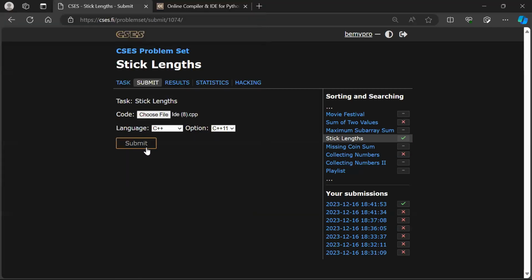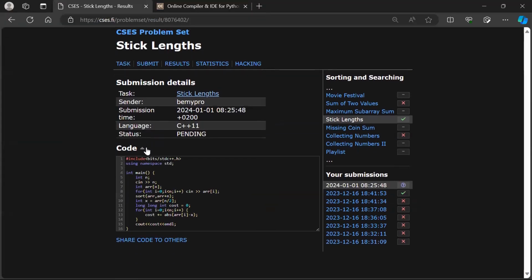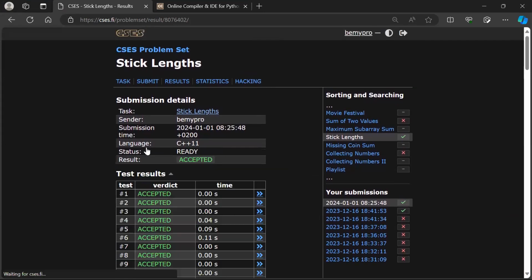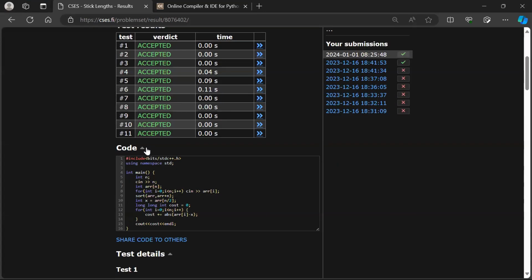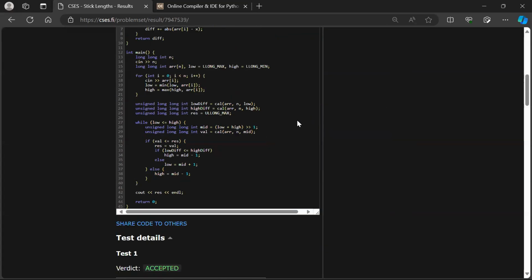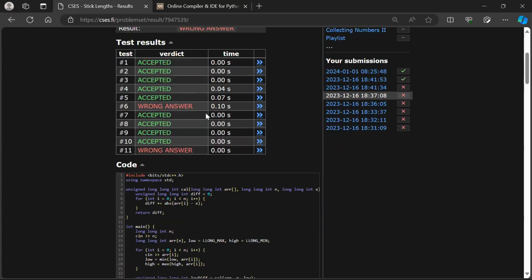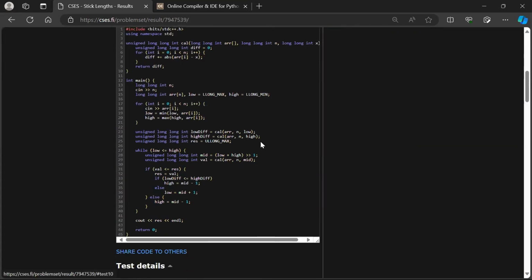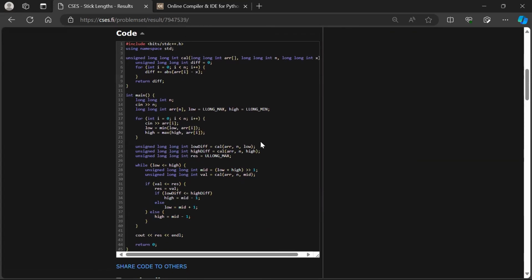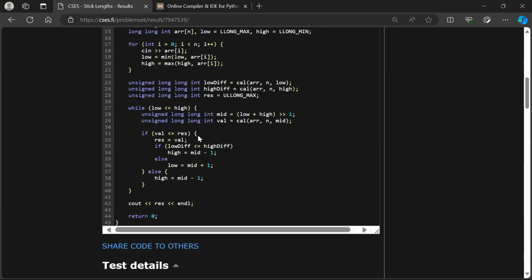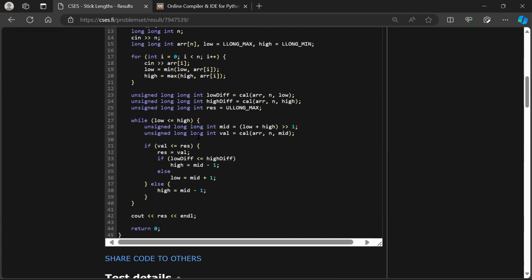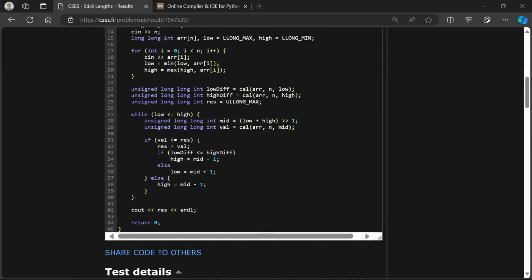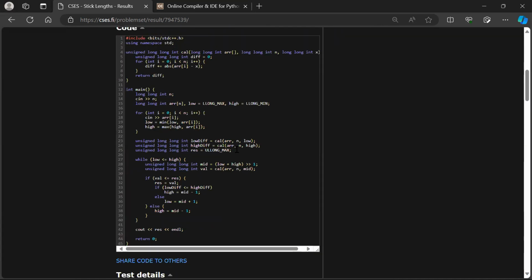Downloads, submit, accepted. Now, if you see here, I have tried so many times. So this is basically another approach that I have done. Two cases are not working, but this is also a solution. What I am doing here is using a binary search approach. So you can have a look into this.